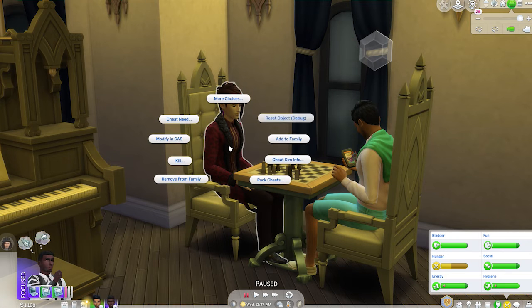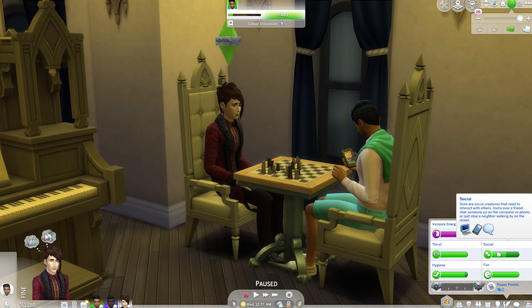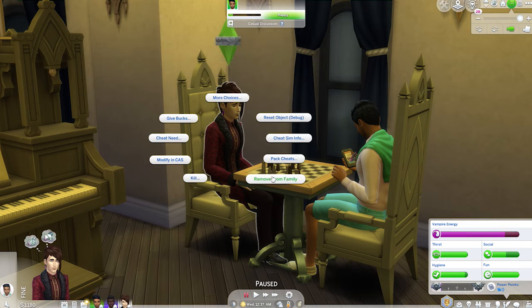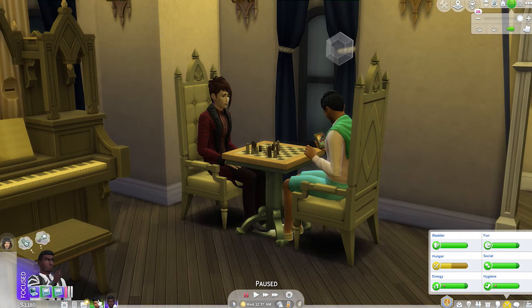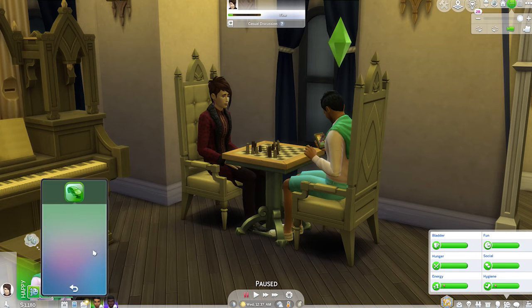So now when we add Caleb to our family, he is still a vampire, even though we have toggled vampires off. So I'm going to real quick go ahead and remove him from our family, and we are simply going to go ahead and travel to another lot real quick.